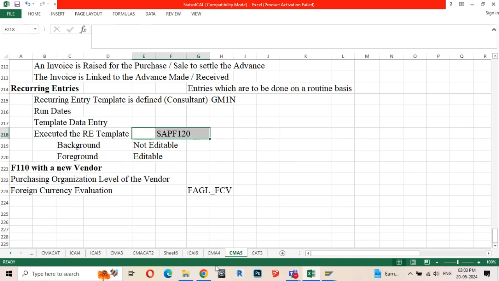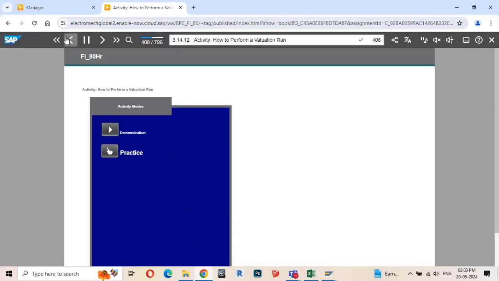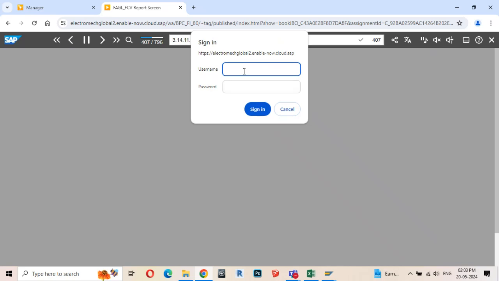So I think you can read the documentation. There is documentation provided for you as far as recurring entries are concerned. Interesting, but there is only one slide, I think. There is only one slide, I guess. Just hold on.